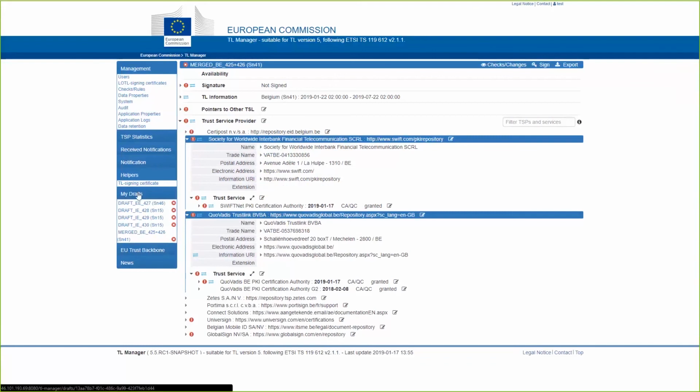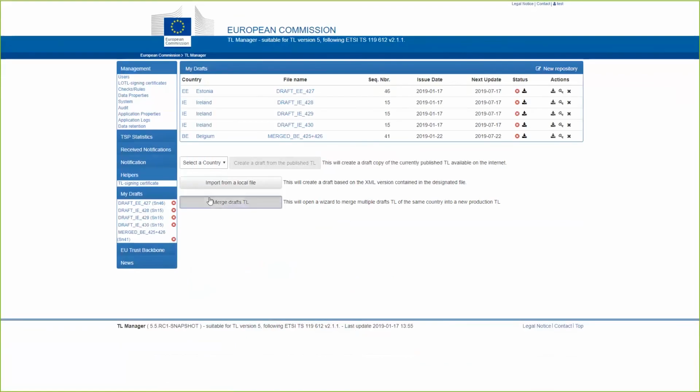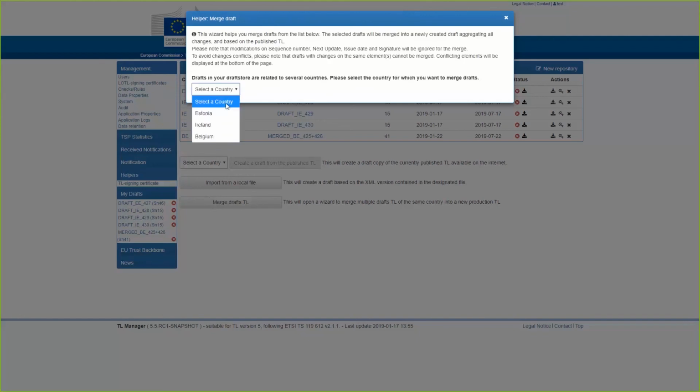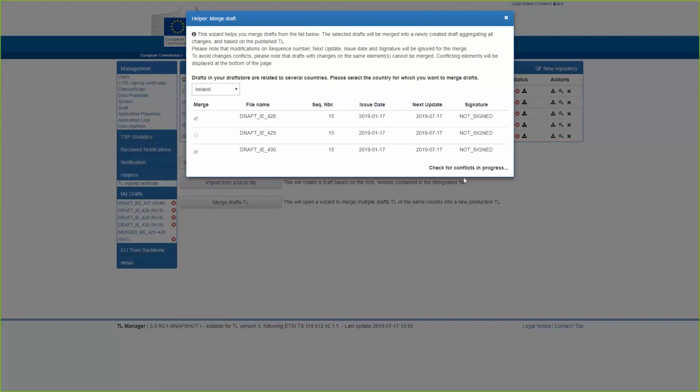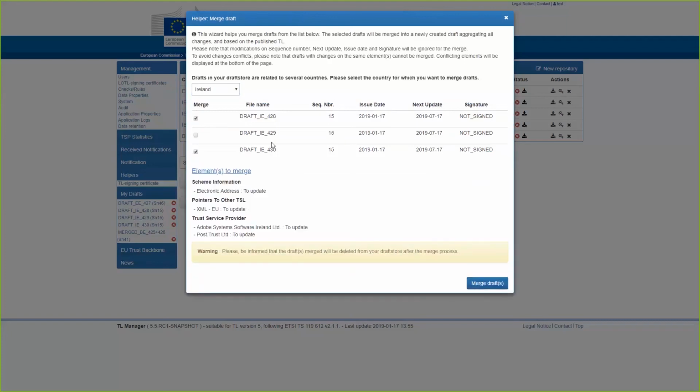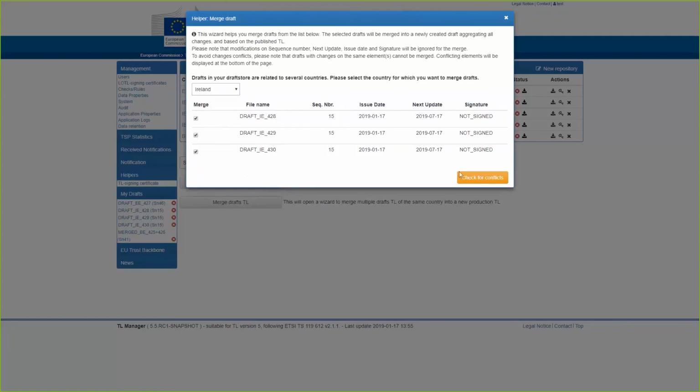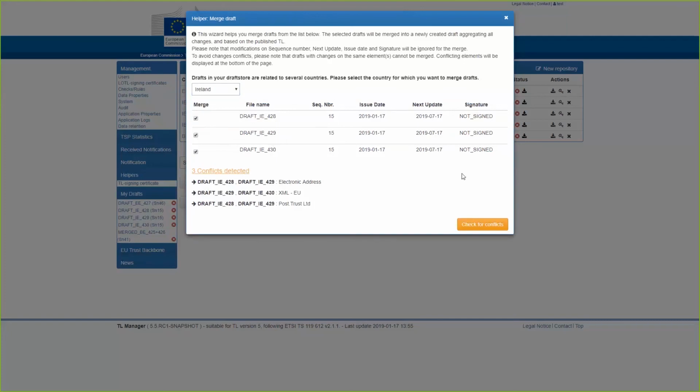Let's maybe see how it goes when there is a conflict. Let's merge drafts. Now in Iceland, for instance, there are 3 drafts. Again, let's check the 2 there. No conflict. Okay. Let's add the 3rd one. Check for conflicts, and you will see that 3 conflicts are detected that prevent merging. So this is how it works. You will be informed if the tool is detecting a conflict problem and cannot handle that conflict.